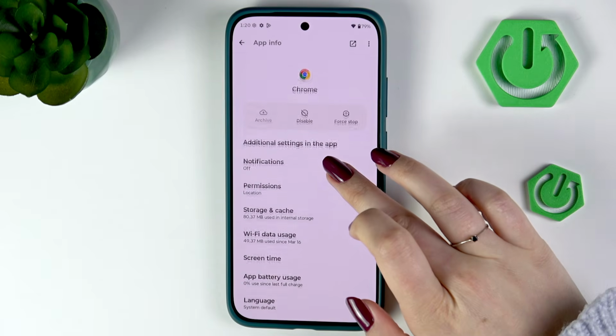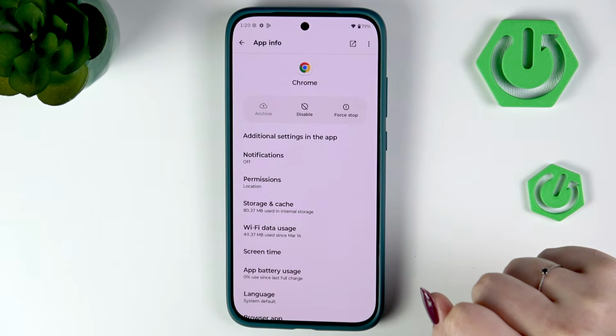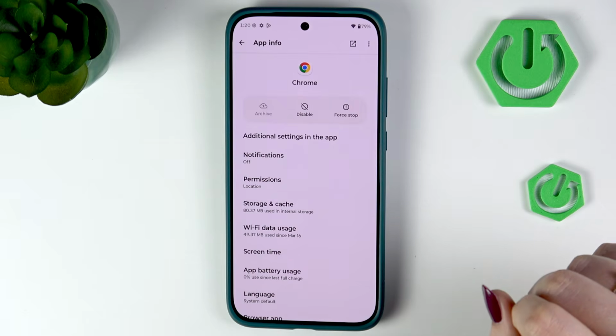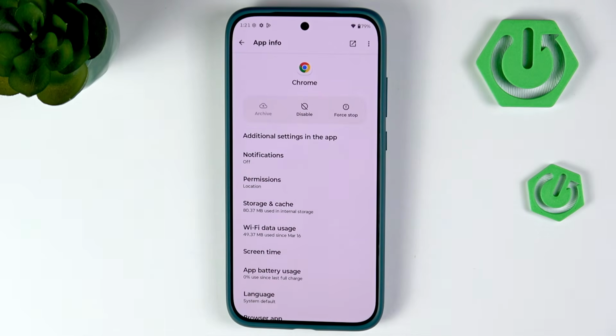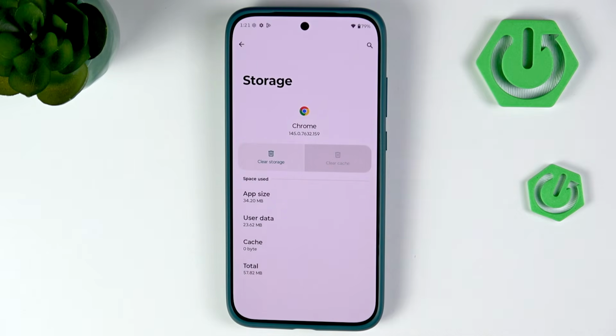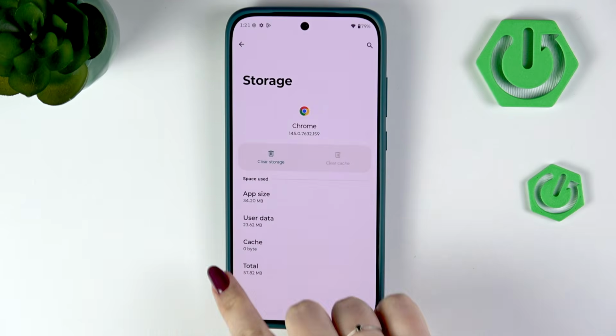So the first thing I highly recommend to do is to remove cache. Cache are junk files, maybe not junk, but they are files that are saved by your device, but they are not necessary for the proper usage of the app. Moreover, if that kind of file is corrupted, then it might cause different problems. So let's go to storage and cache, localize cache, and tap on clear cache option. As you can see, your device will immediately remove it.